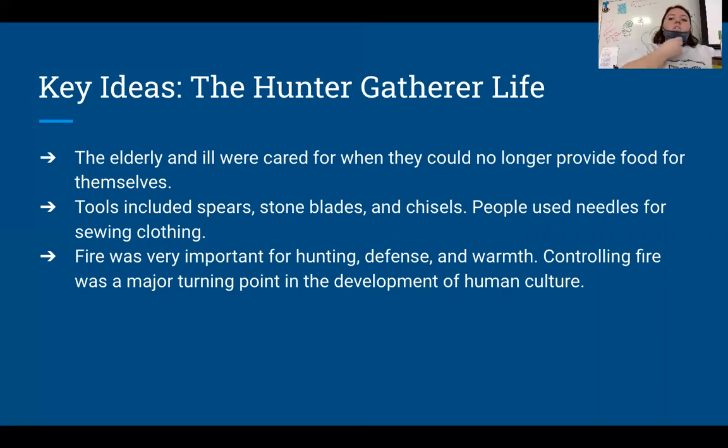The key ideas of the hunter-gatherer life are where the most important steps lie. The first is the fact that the elderly and the ill were cared for when they could no longer provide food for themselves. This is super important, not just because it shows continuity, but because it shows a social aspect of hunter-gatherer life, that we're going to continue to take care of these people when they can no longer take care of themselves. That's a huge step in social life, okay?